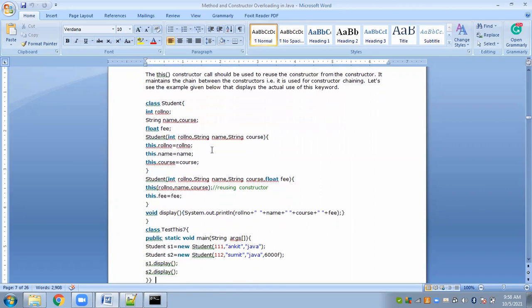Again, we have already seen how we can use this for calling the current class constructor. In one case, we saw it inside the default constructor calling the parameterized constructor, and in the other case, we are calling the default parameterized constructor from inside the default constructor.